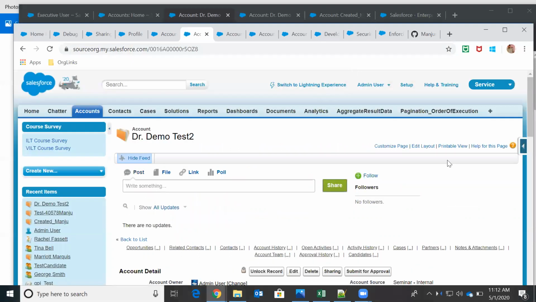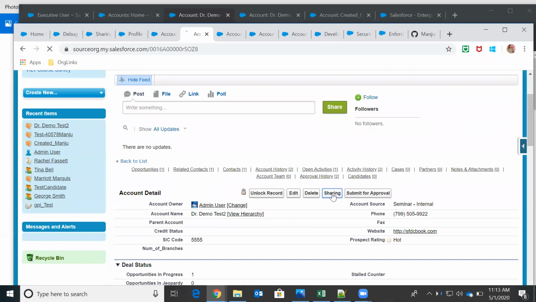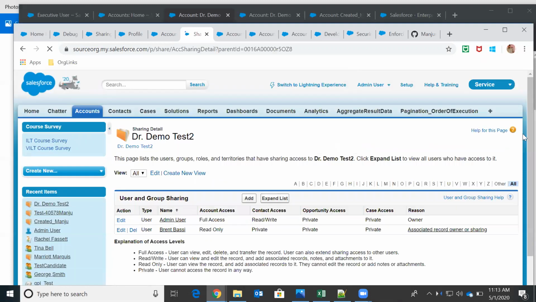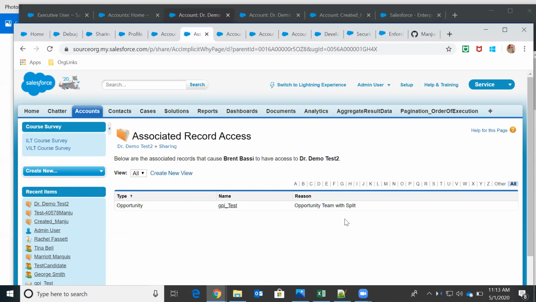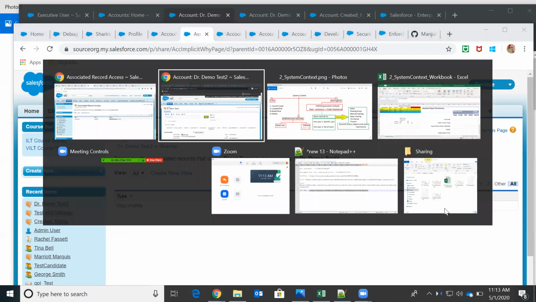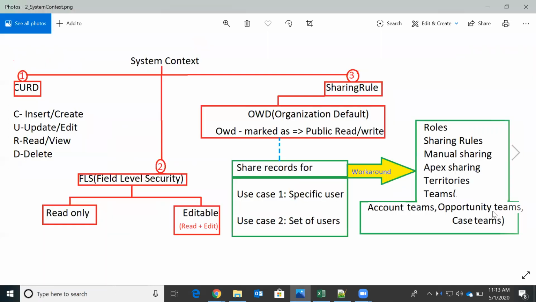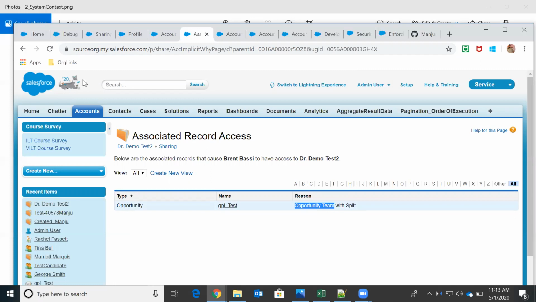So if I go and click the sharing button, then what happens? I can see how this record is shared. This is shared as read only. It is not editable for this user. It's just read only. How is it shared? If I click this, I can see this is because of opportunity team. You can see it here, because of opportunity team, this record is shared. This is how you have to understand how a record is shared.